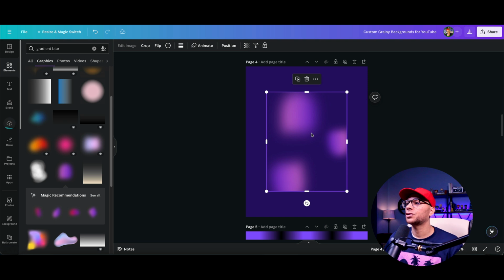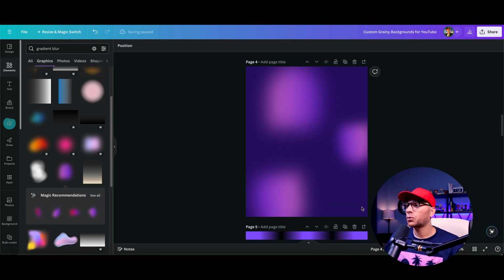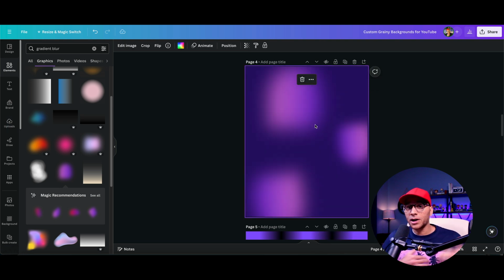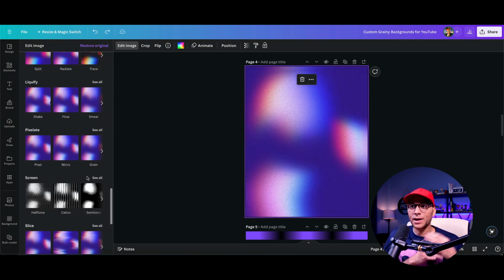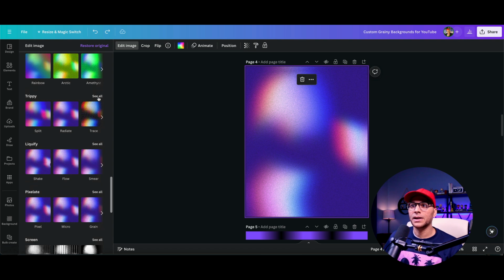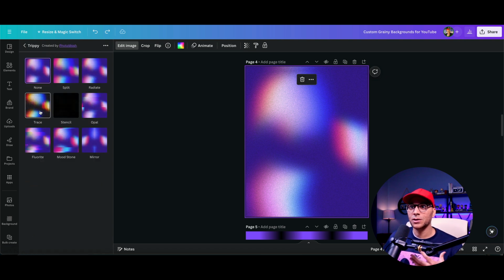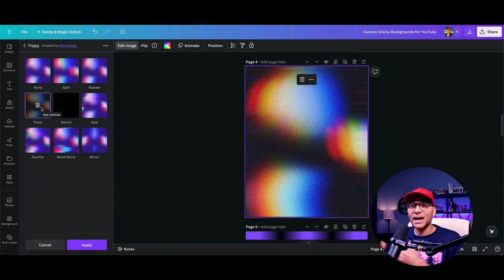Now we're going to paste that into a new page and we'll replace the background here. And then we're going to go through and do the exact same effects that we did on the first one. And for this one, I'm going to try something a little bit different. I'm actually going to go up to trippy, and instead of using radiate, I want to see what this one looks like with trace. And I actually think this looks pretty cool. I could see it being used as the background for a really cool retro poster. Almost has like Kodak vibes, right?